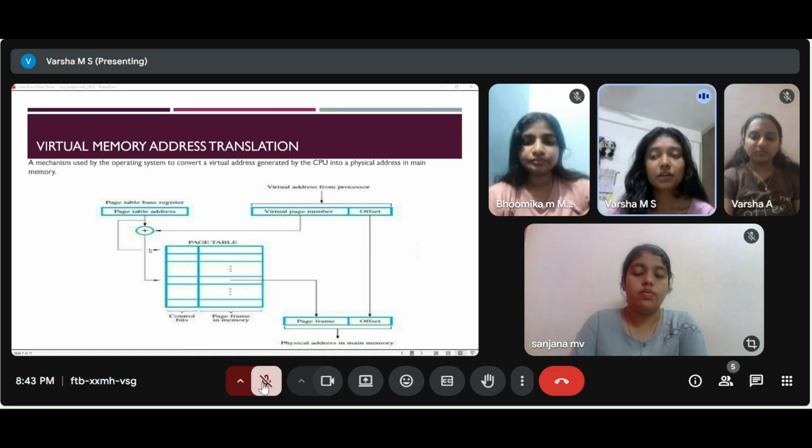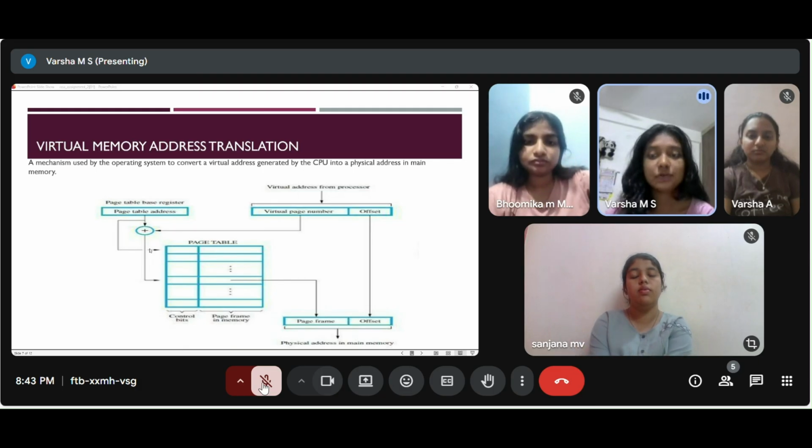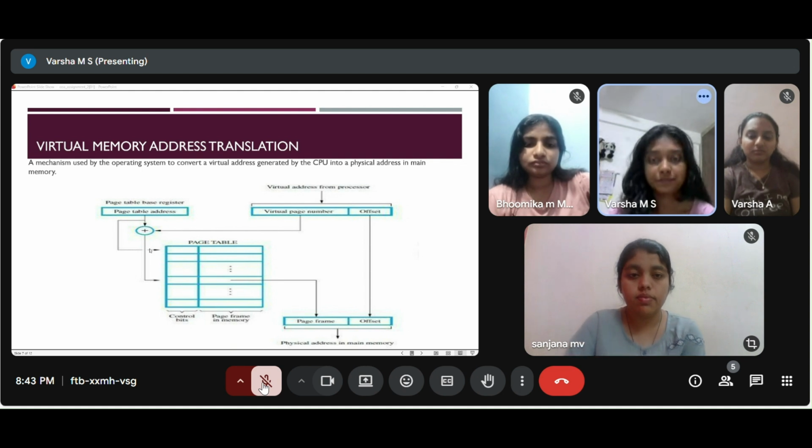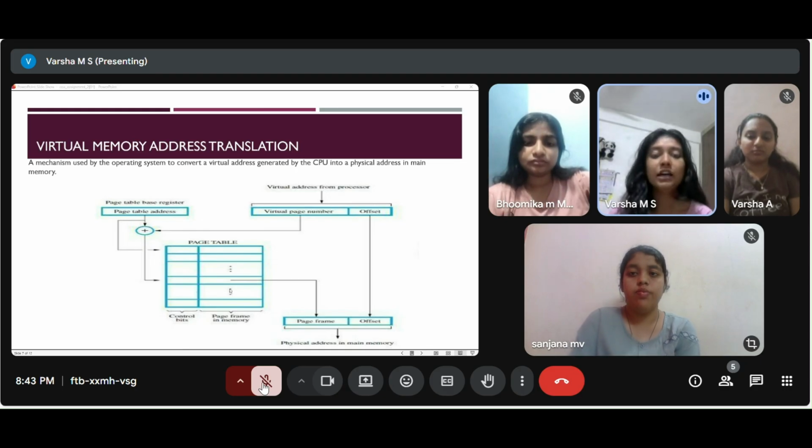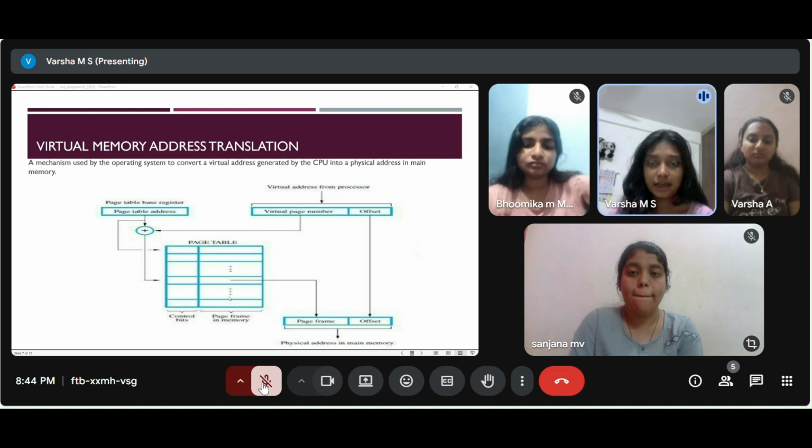We do this because every virtual page has a corresponding entry in the page table that tells us where the page actually sits in the physical memory. Now here you can see the selected entry is divided into two parts, that is the control bits and the page frame in the memory. The control bits indicate the page status. For example, a valid bit: is the page currently in the RAM? A modified bit means the page has been modified after it was loaded into the system.